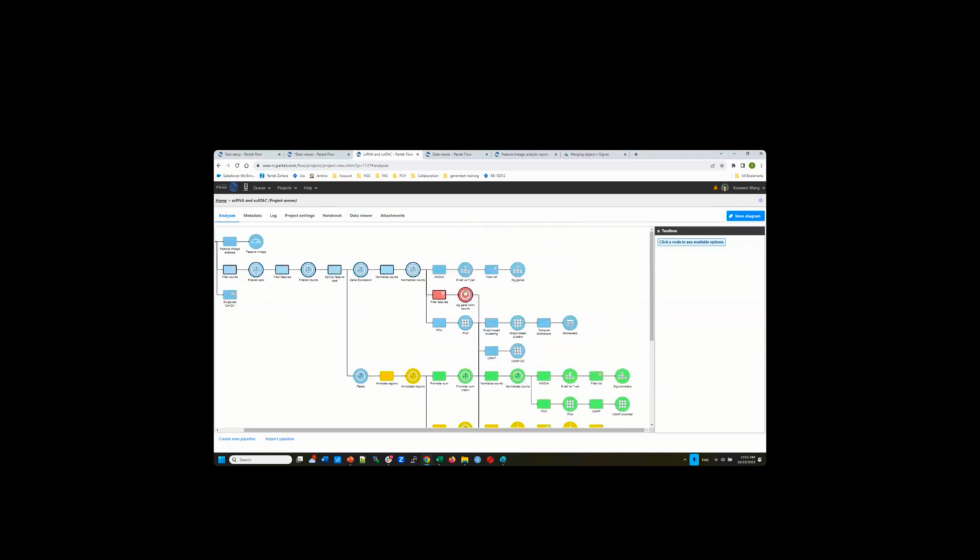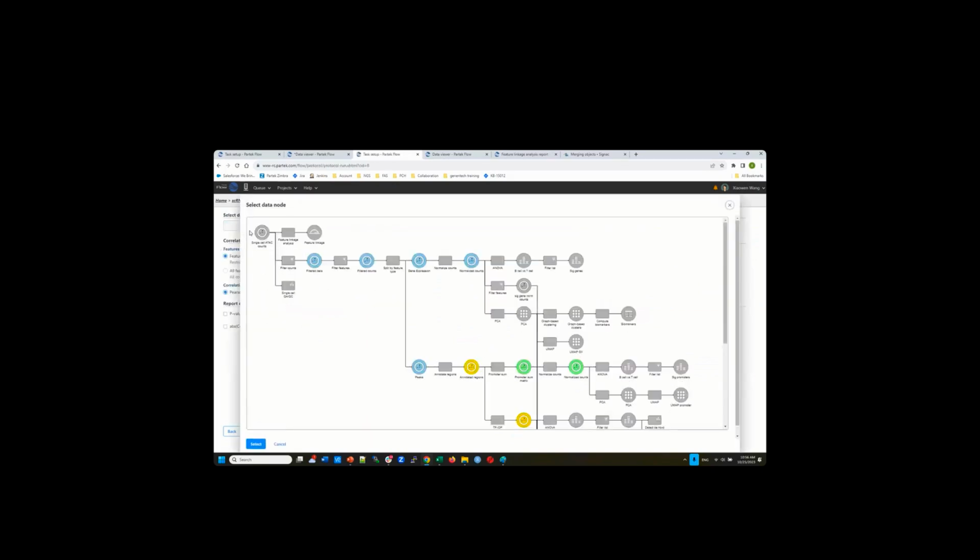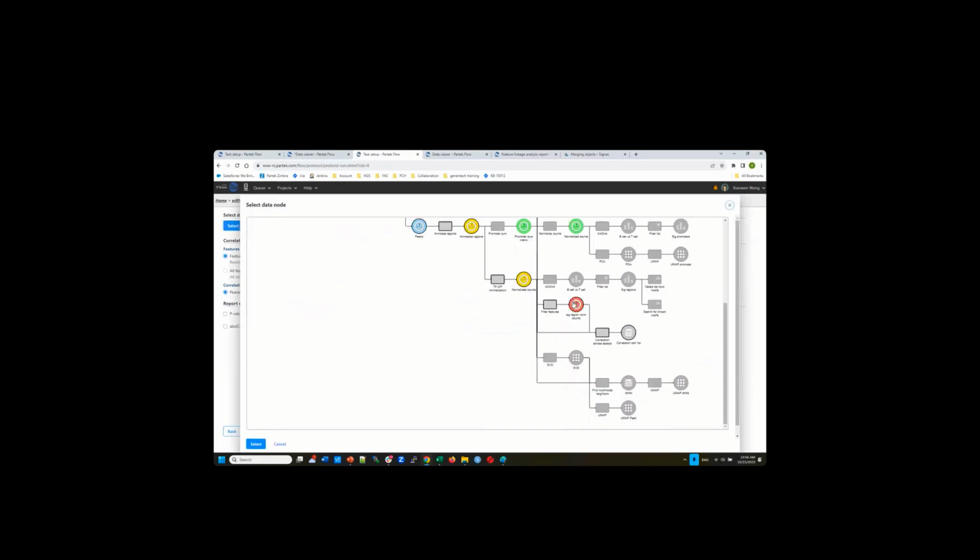Once you have a count matrix, of course, you want to use the normalized count. Click on this count matrix. You go to statistics and perform a correlation. You're going to choose to correlate across assays. This is exactly the same method we use for bulk RNA-seq and ATAC-seq. You're going to choose another data node, and this is the one.